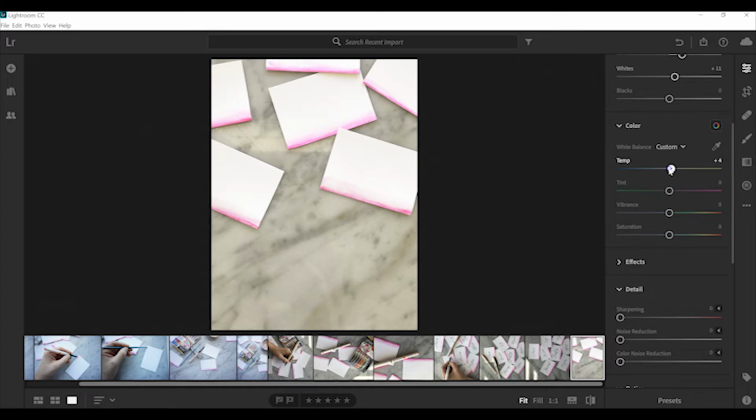So you can warm it up a little bit or you can cool it down a little bit. And I think I typically end up cooling down a tiny bit. Then saturation, like if these pinks weren't quite bright enough, we could bring them up, but I think they are pretty good the way they are.